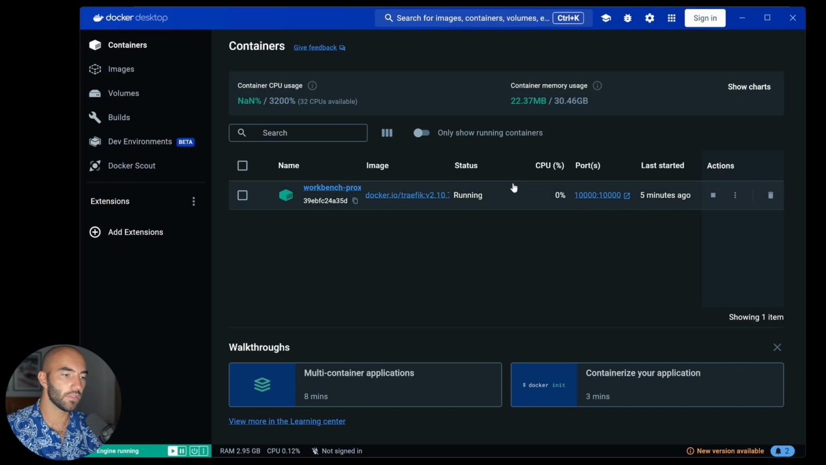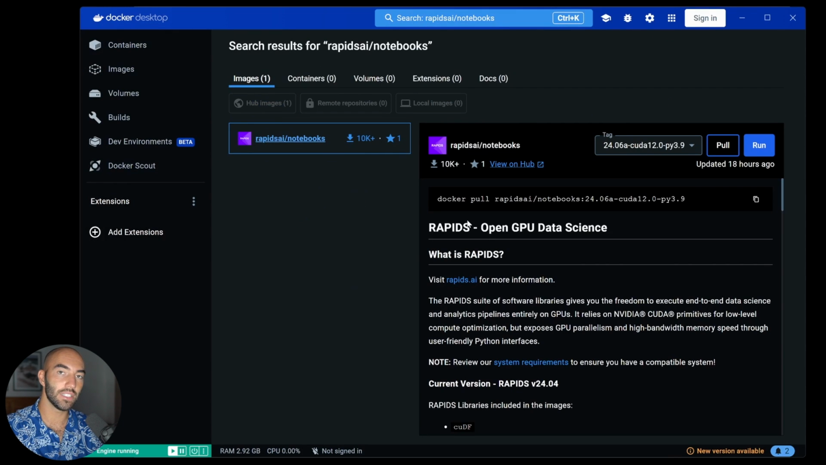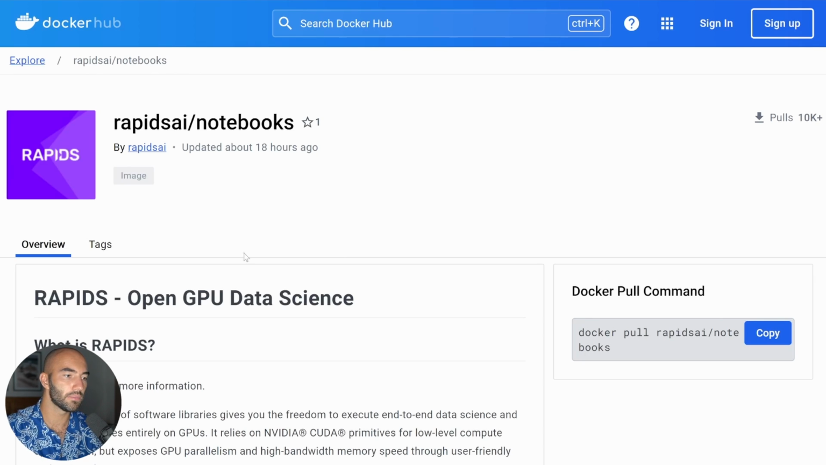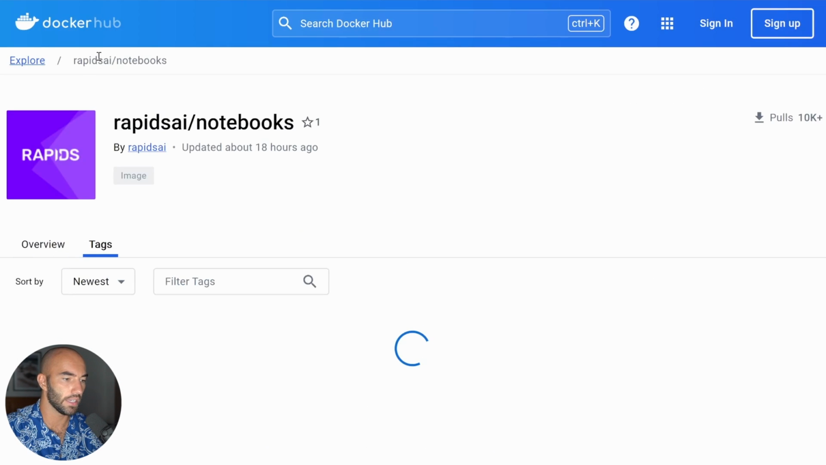Now if I go over to Docker Desktop, which we installed earlier, and I paste in Rapids AI Notebooks, you'll see this pop up. This is that base image that we're using in our project. And you can actually click on View on Hub here, and it will open it in your browser in Docker Hub. And yeah, you can just see some information about the container here.